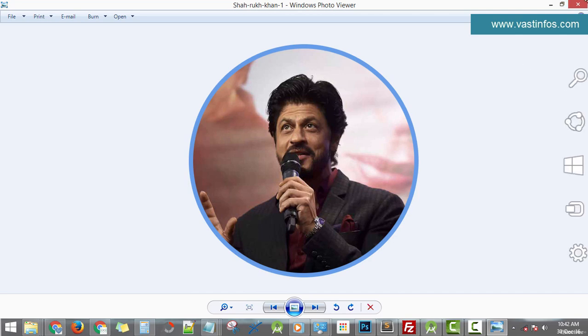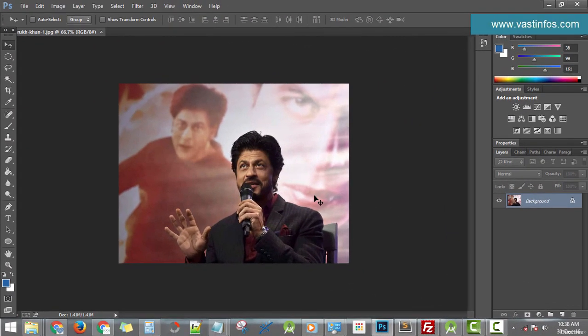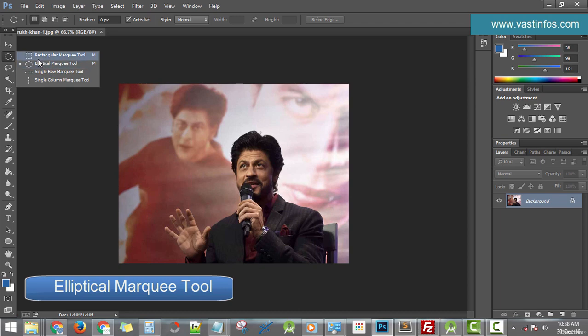Hey YouTube, in this video we're gonna see how to perform round crop on images using Photoshop. So firstly, open your image on Photoshop. Here I'm using Photoshop CC. From the tools menu in the left side, select Elliptical Marquee tool. If you can't find this tool, click on the corner and select the Elliptical Marquee tool.